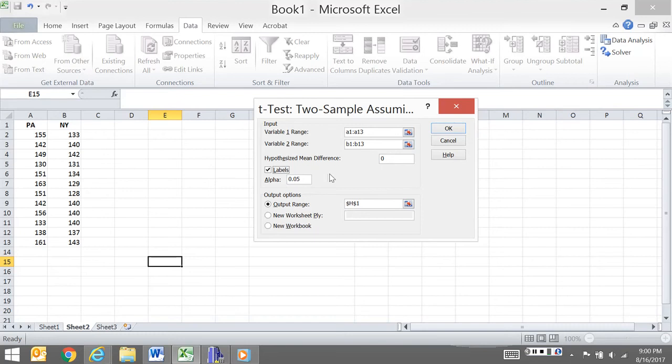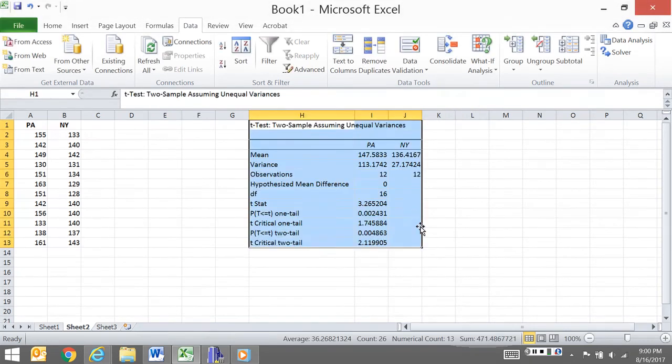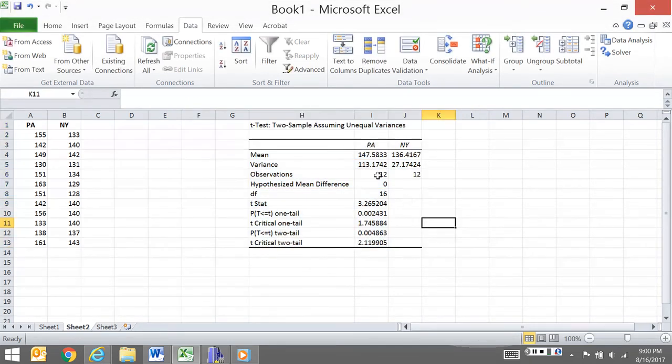Hypothesized mean difference, I'm going to put in 0 because I'm just trying to prove that there is or isn't a difference. If for some reason it was different, you could change that. I'm having this put out in H1. So then here's my data. And so right there is my t-stat, 3.265. There's my p-value. This is what I need to know for my hypothesis test.